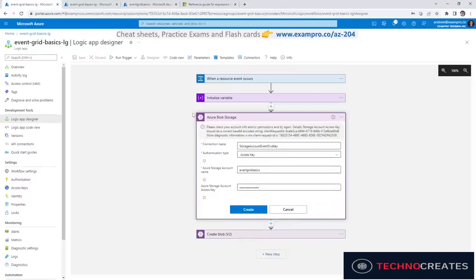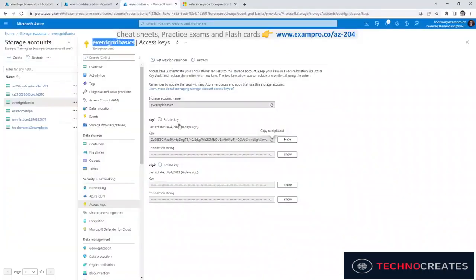If I don't have to pass along keys, I like to not do that. Please check your account info. Again, storage account access key should be a correct base 64 encoded string. Come on, give me a break here. I am doing what you asked me to do.